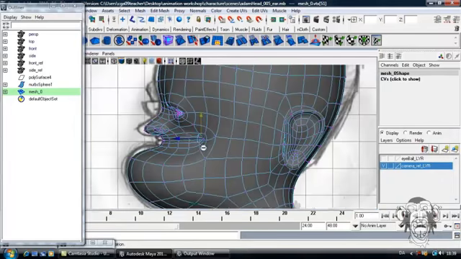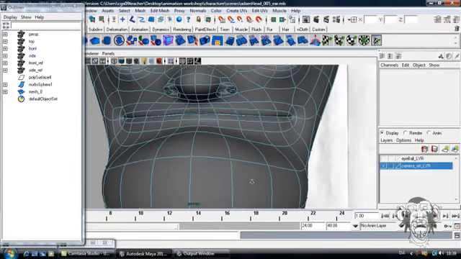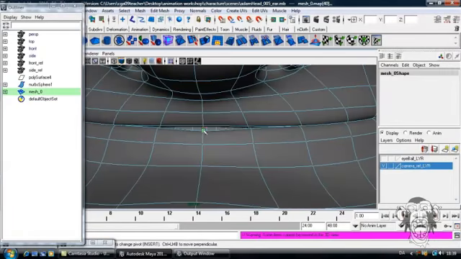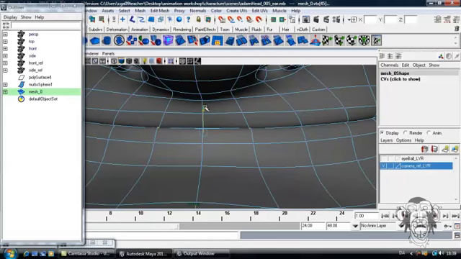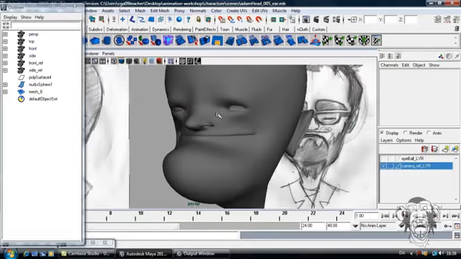Just seal the mouth back up. And it looks like we've missed the middle. Let's just correct that. Again, vertex, W for your move tool. And I'm just going to scale that, position that in the correct place. There we go, that's looking better.